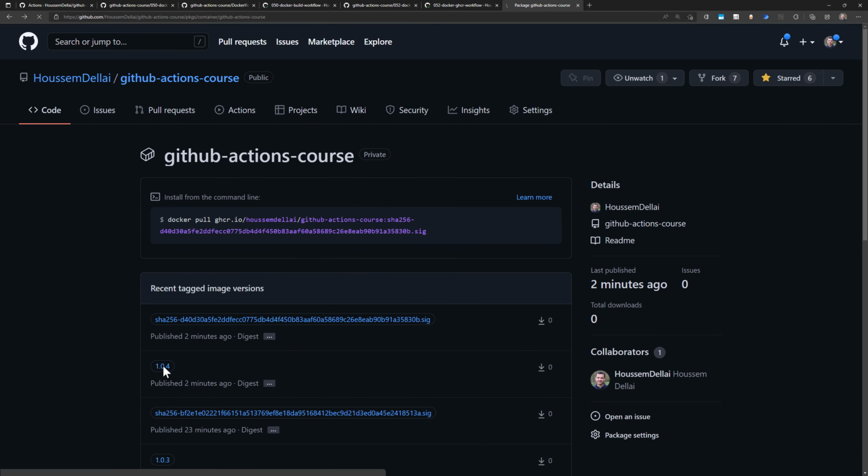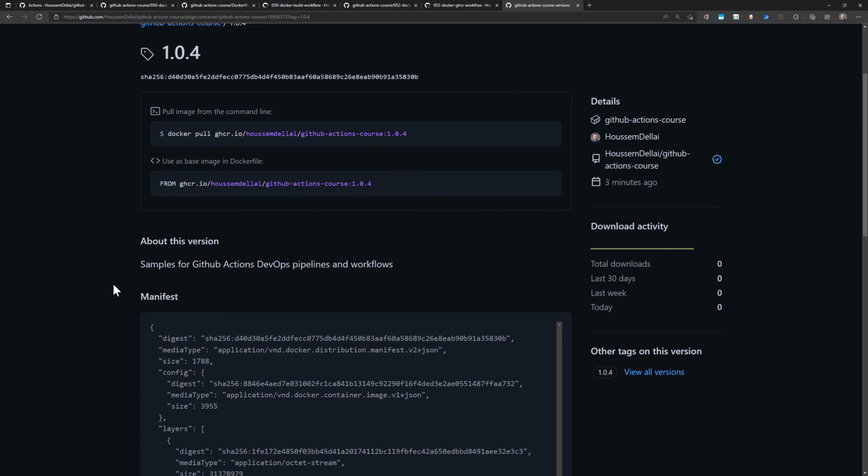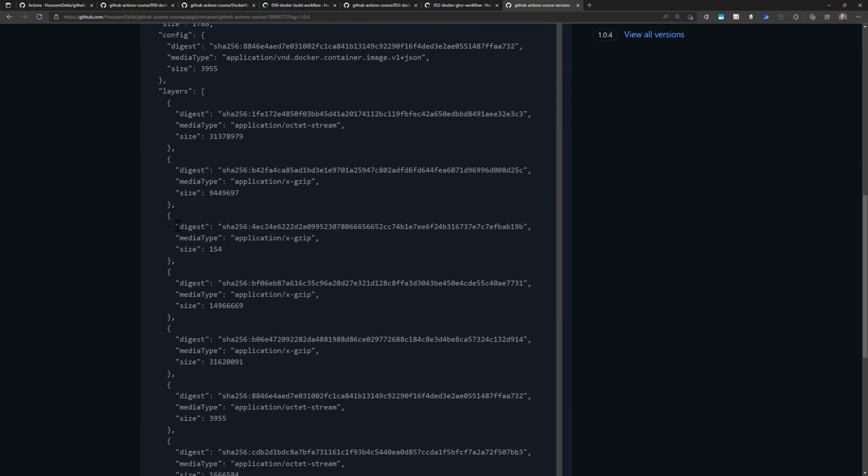And from here, if I choose one of these versions, 1.0.4 for example, I will go to this page where I have the command on how to pull this image into my local machine and so on. And the manifest related to that image.